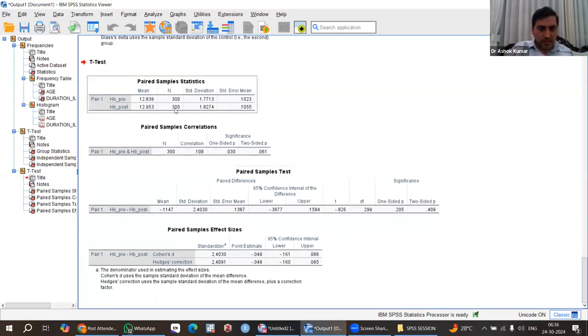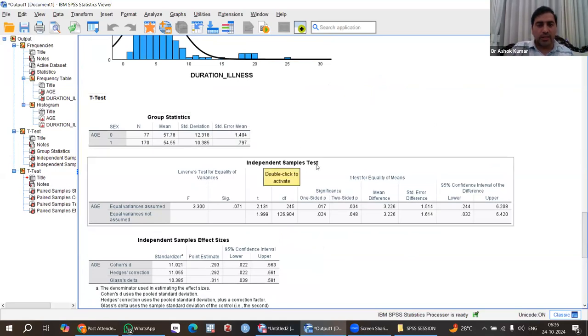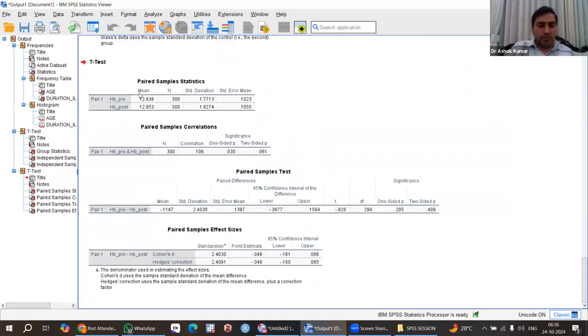You can see here, it's a paired sample statistics, and the above one is an independent sample test. So this is a difference. In paired sample, this is pair one. Pair one means HB pre and post, there is a pair.